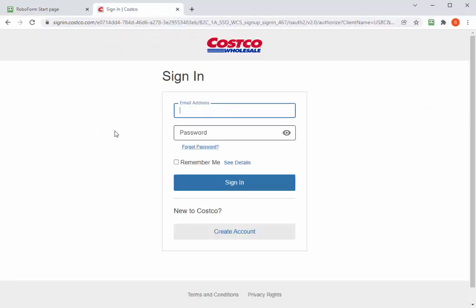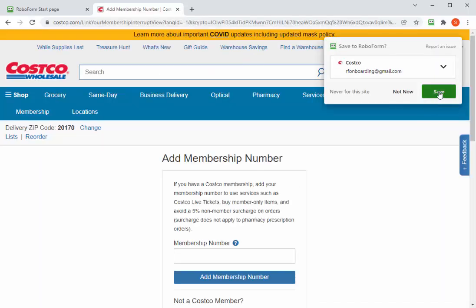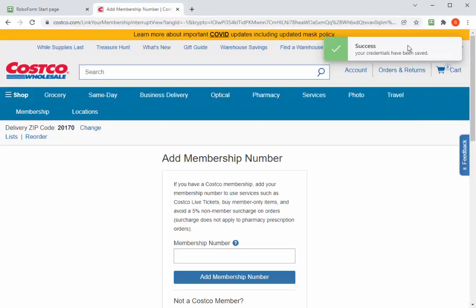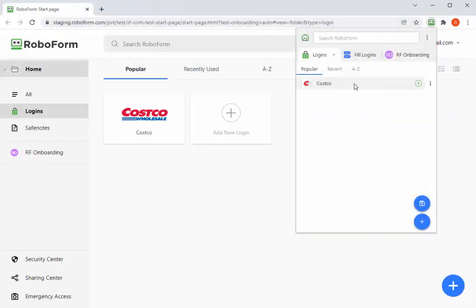The easiest way to add passwords is by having RoboForm save them for you. When you visit a website and log in, RoboForm will offer to save your credentials. After being saved, your logins will appear in the RoboForm browser extension and on the Start page where you can log in with just one click.